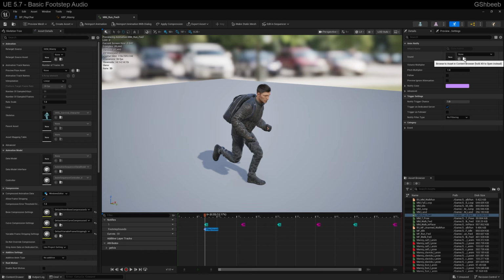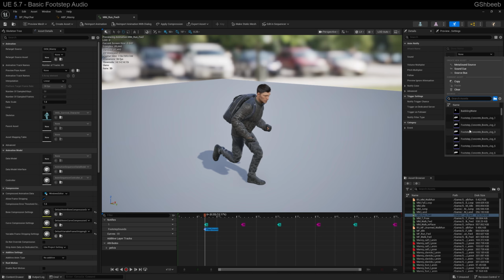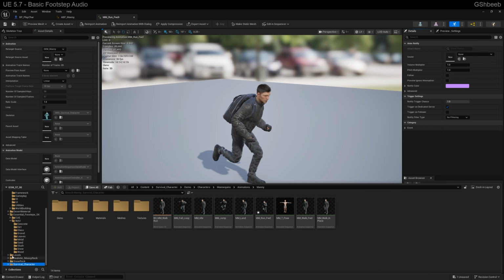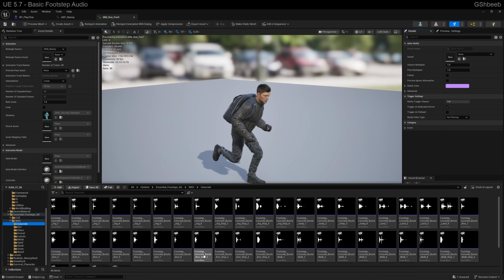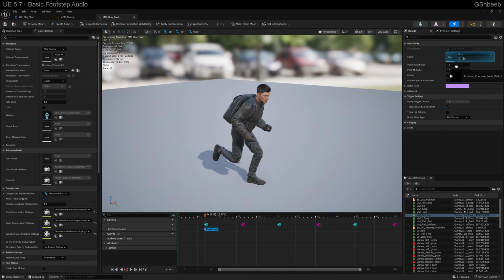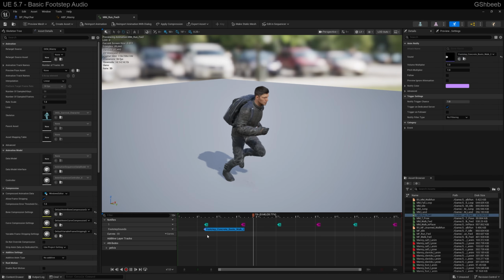So I have loaded inside of my project a number of audio cues from the Essential Footsteps kit. I'm going to look into the concrete footsteps here. I look under walk 2. I can take this and put it right up here. And now when I go back, it'll play on that spot.